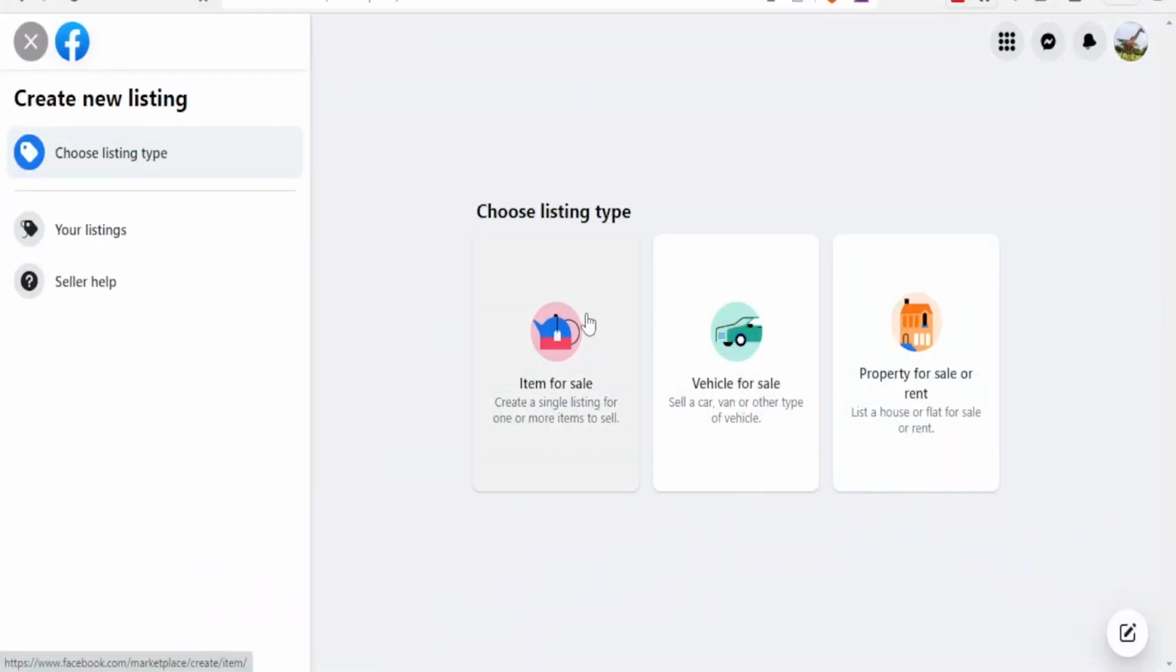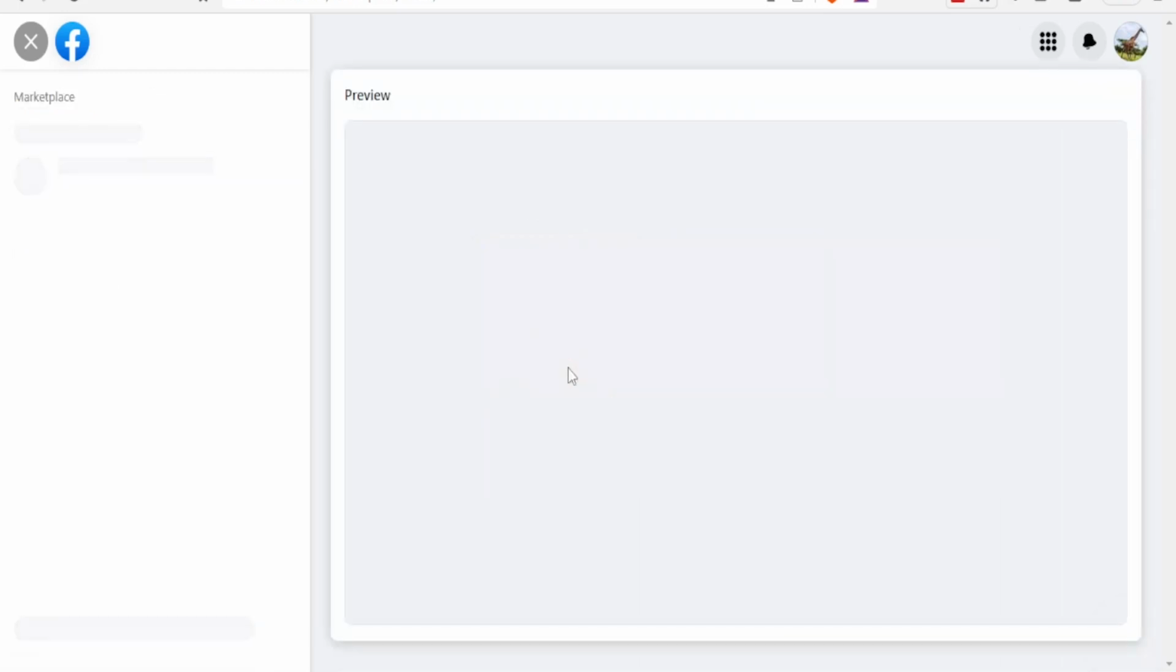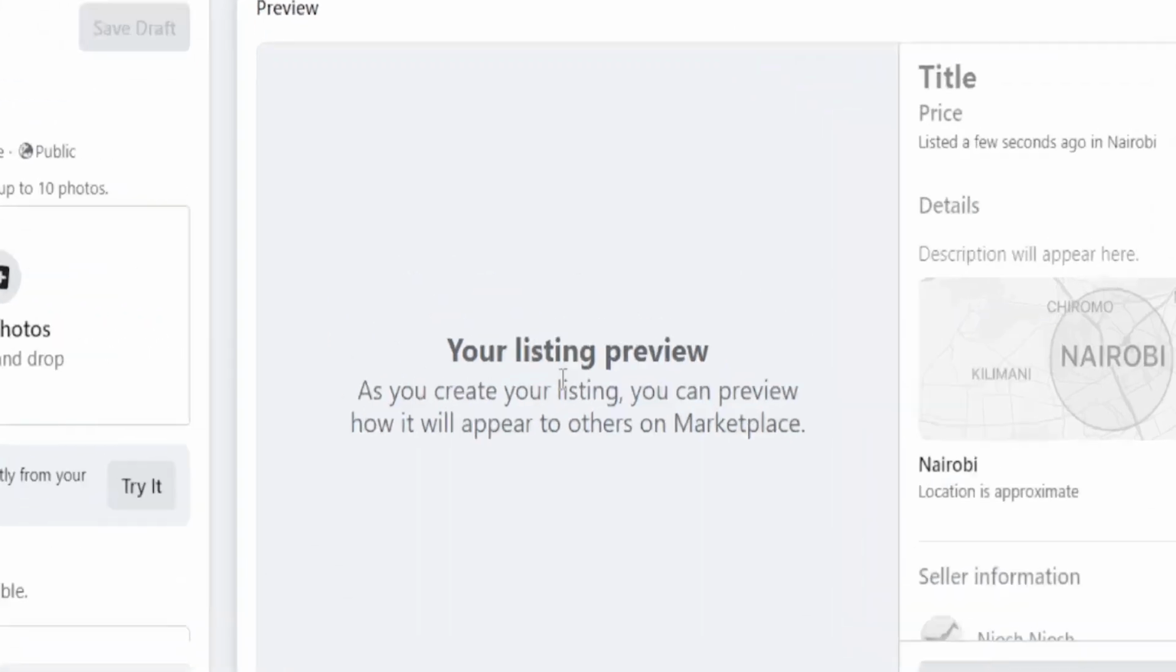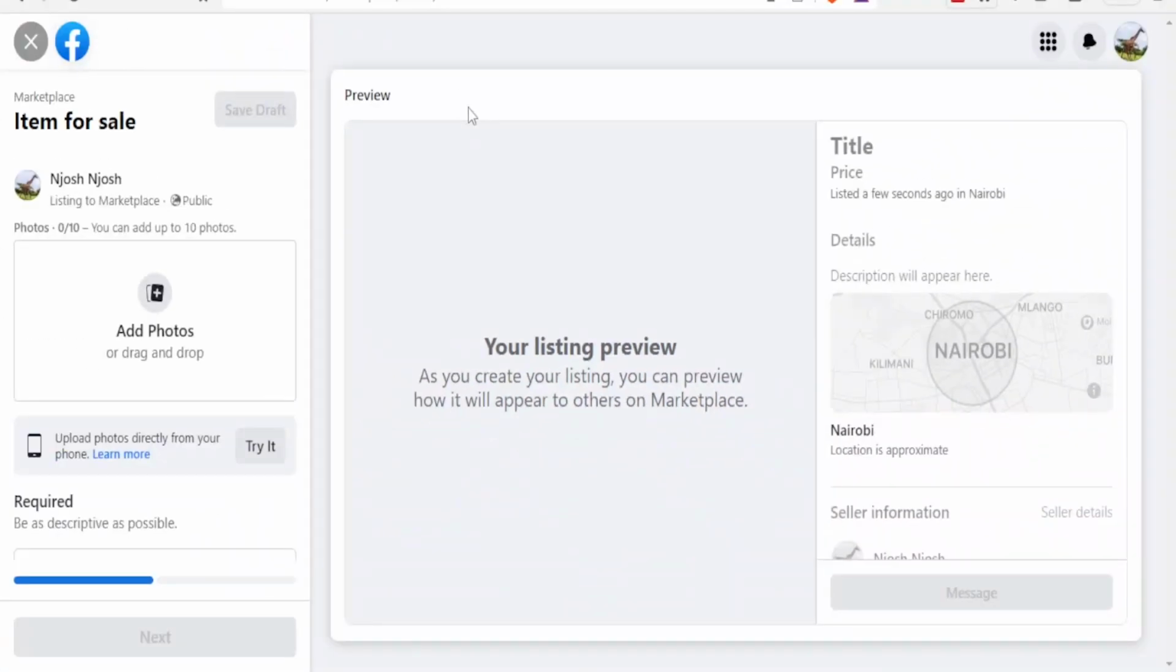So once you click on that and click on create new listing, you can select either you want to sell an item, a vehicle, or property for sale or rent. You select one of these. So we want to sell an item. So you'll click on items for sale, and then it will bring you to the preview page where now you add the details about your item, so that our item will appear just like the item we saw when we wanted to buy. So you come to this left hand side.